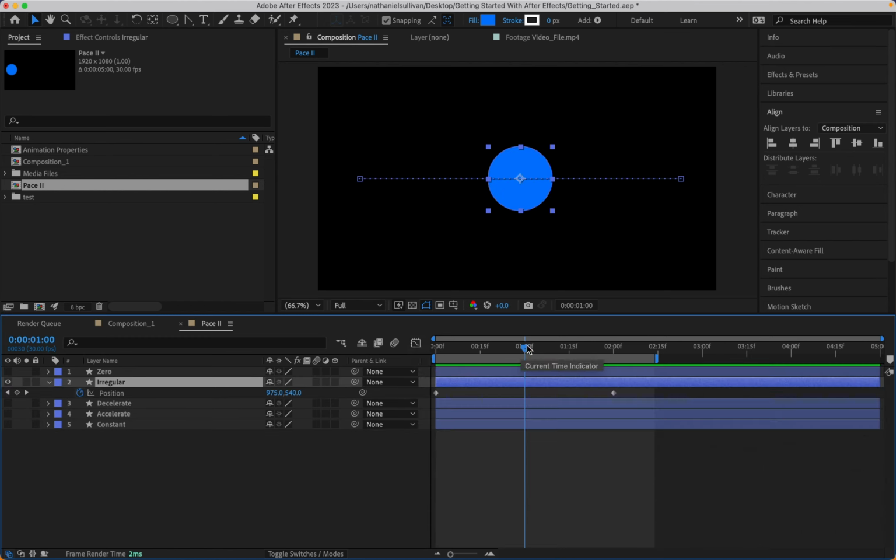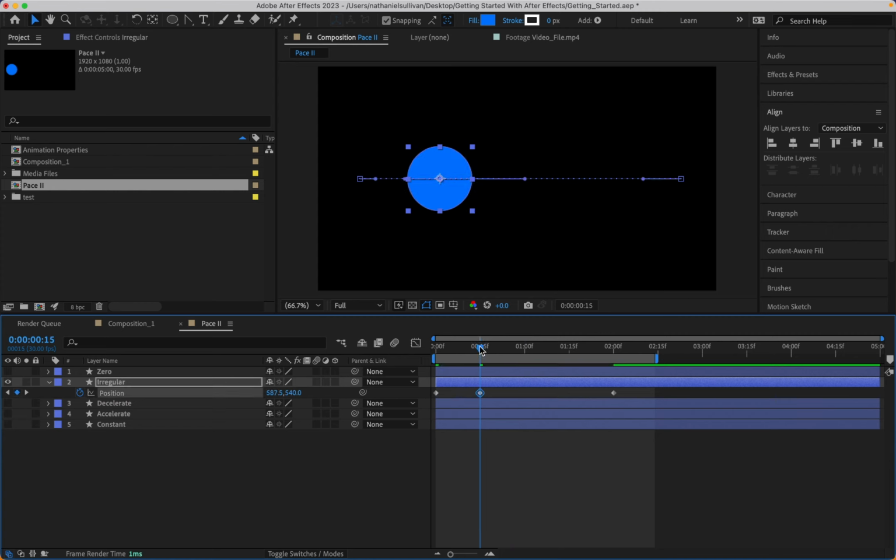It can move irregularly. This is made by creating keyframes along the movement and then moving them to different places within the same motion path.